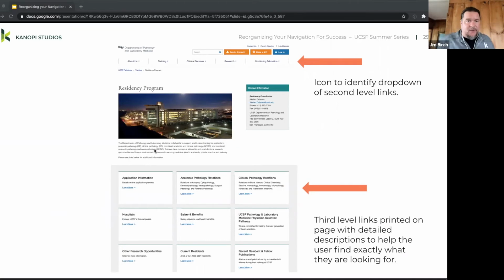Here's Pathology's third level page, or actually this is the second level page. And then that block of links for the third level is printed. And I really like this with detailed description to even help guide the user to really drill down to what they want. And that's what I wanted to top out. So this menu just has a drop down for each of the top level, and they use the down caret to identify that.